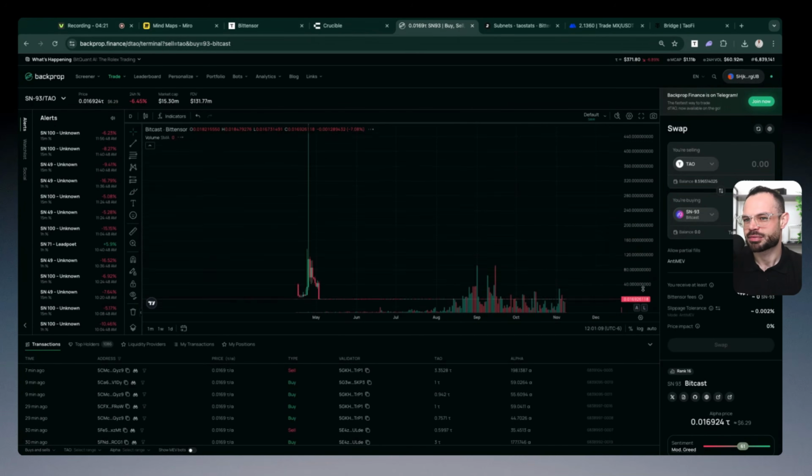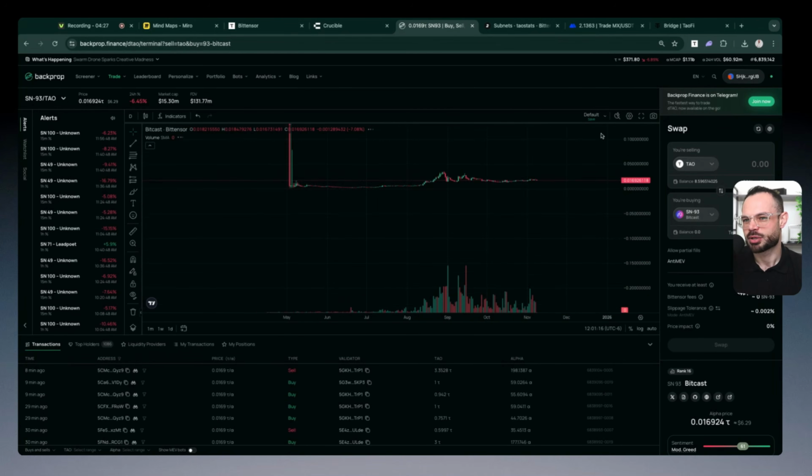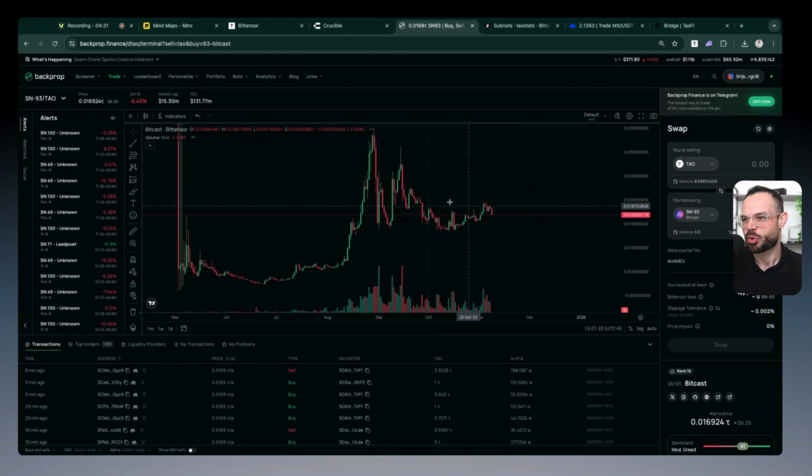And yes, sometimes you have to do a little bit of work to zoom in to see the most recent price action on the chart, because we know DTAO and these tokens are priced in TAO and use a lot of decimal points. But this is what the Bitcast chart is currently looking at.